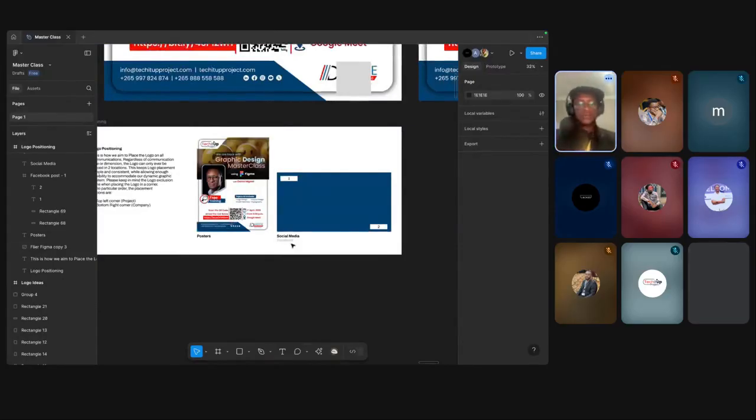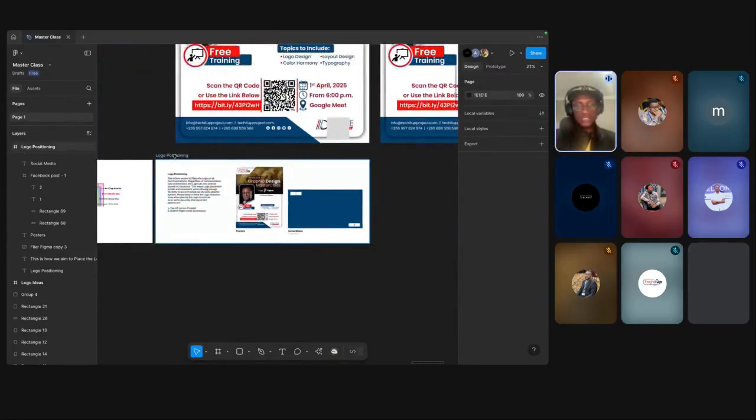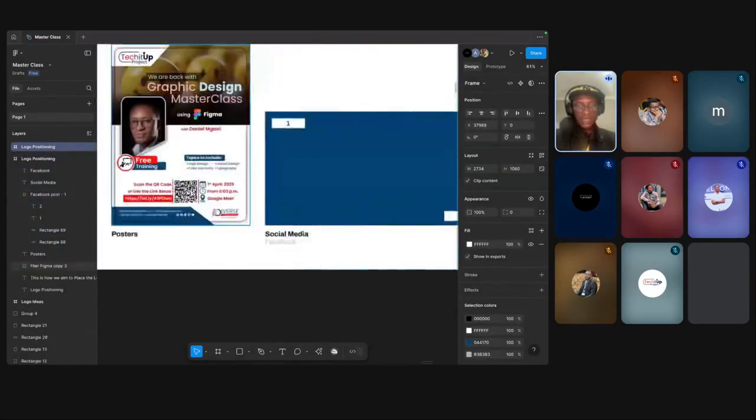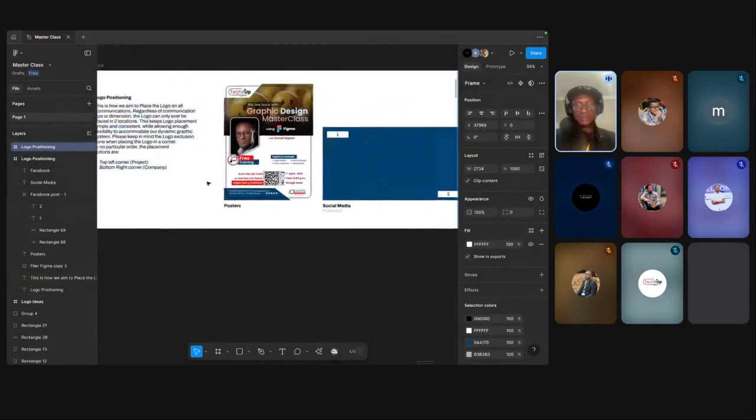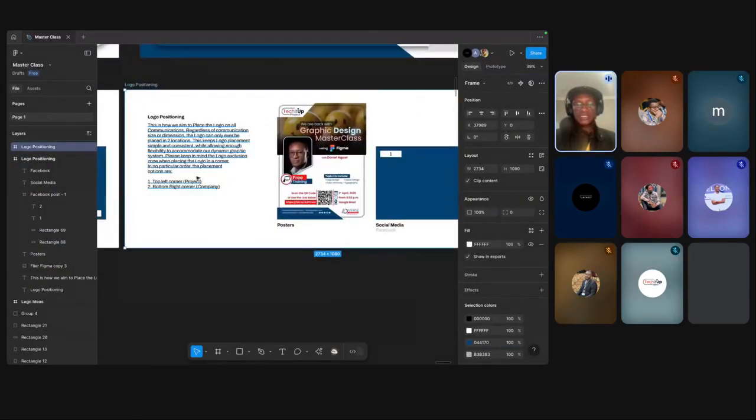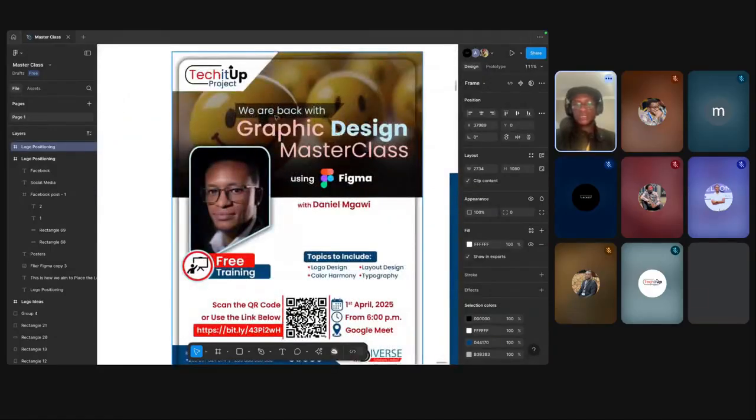So that's the logo positioning, right? Number one matches with one here, and number two matches with number two there. I've just fixed the numbering. The next thing is the font. So Mustafa, what font did you use here? Do you remember the name?